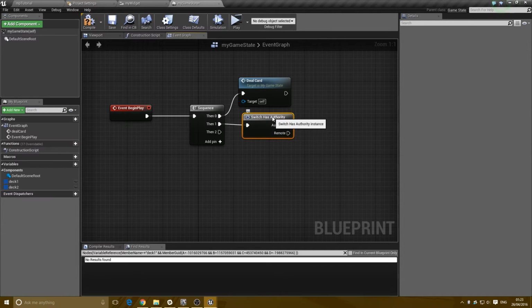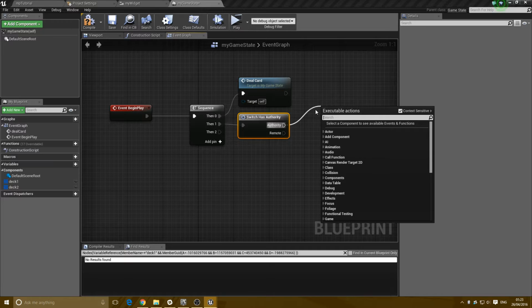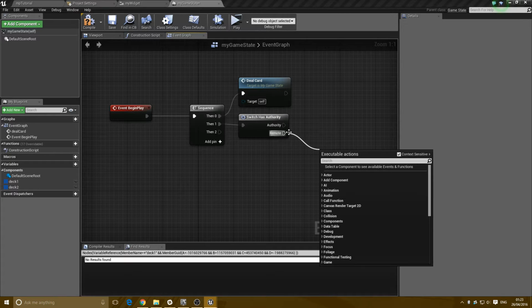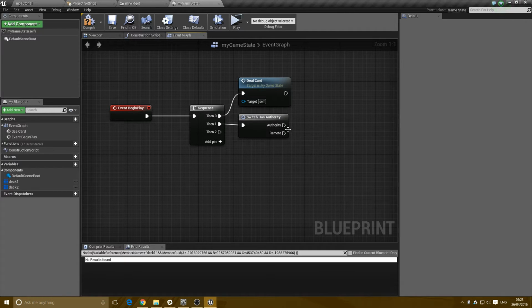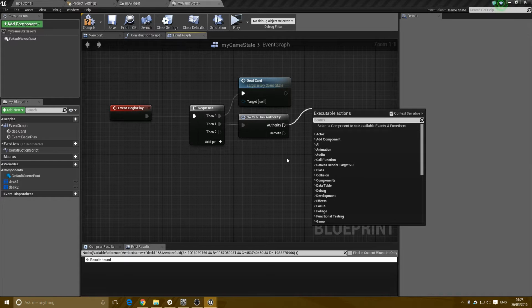Okay, so you can see that comes under the networking tab, and what you're looking at here is basically something that a host can execute and something that a client can execute. So the client won't be able to run that, and effectively that's how this node works. The client doesn't run anything unless it has authority. Or it never has authority. Only the server can run this.